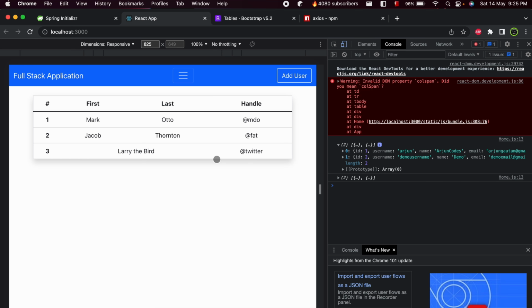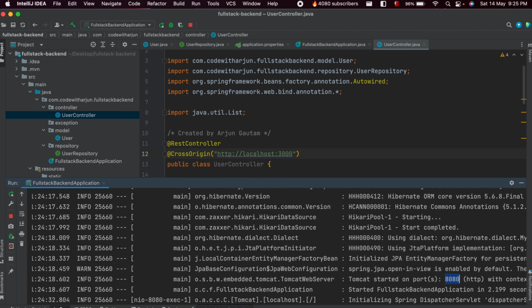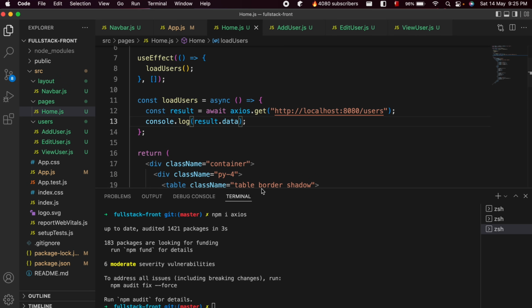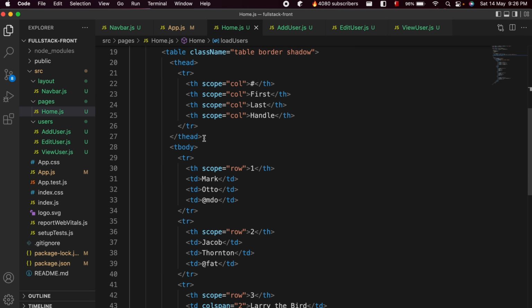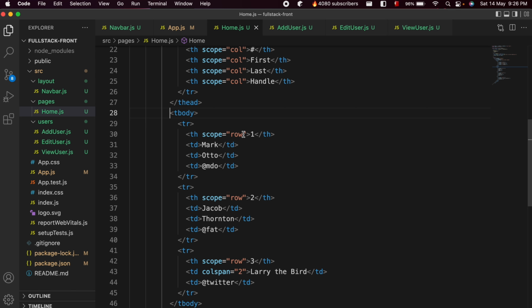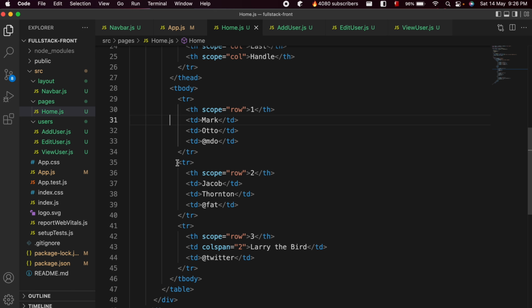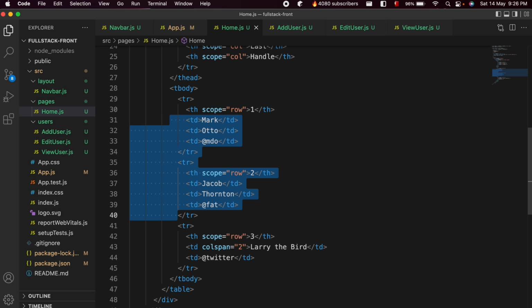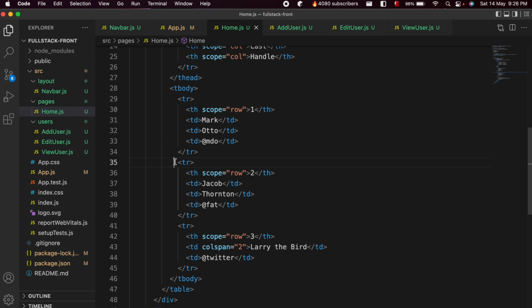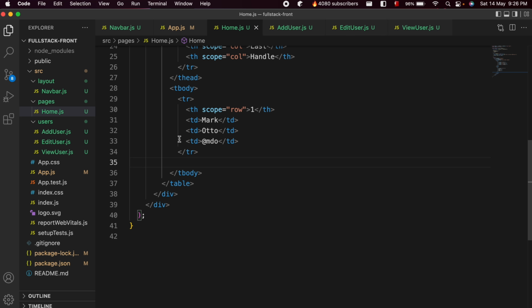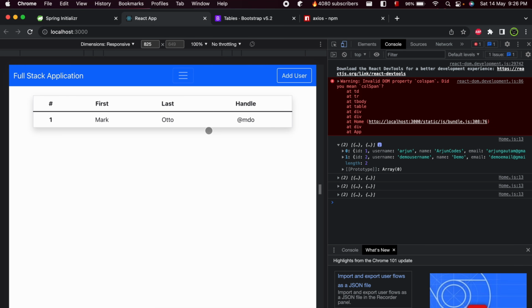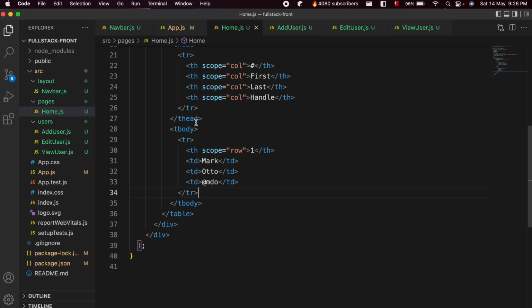For that we have to go again into our VS Code. Let me minimize this from here. We don't need the whole data inside here, so let me clear everything from here. In this table body, let me keep one row and clear the other data. Let me clear this table row and also this table row, and instead of this static data, we want to get the dynamic data from the database.